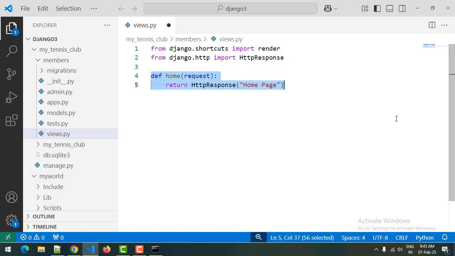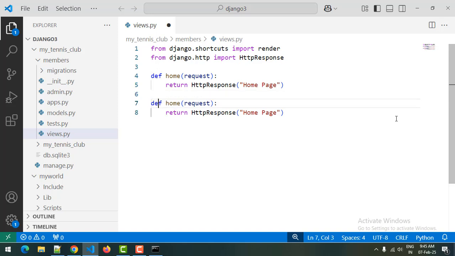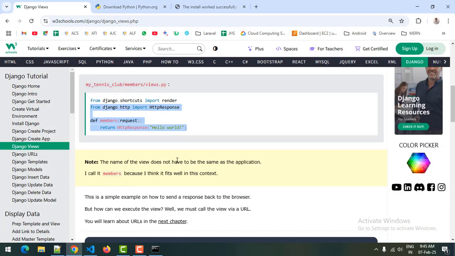Then you can write down something like, let's say, an about page. So we can create another view, let's say about, the about us page. Later on we will use the HTML also. Let me save the file. So now my view creation is done.